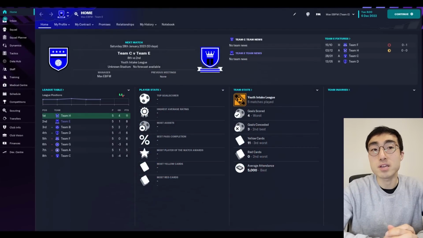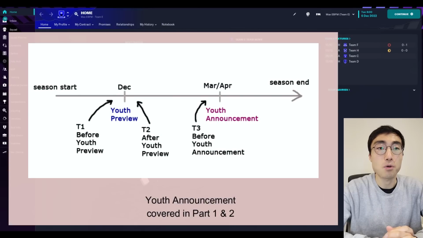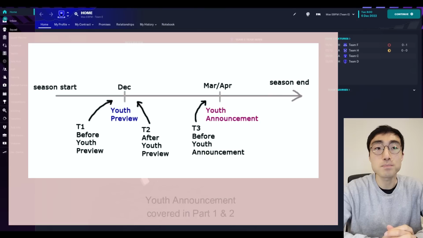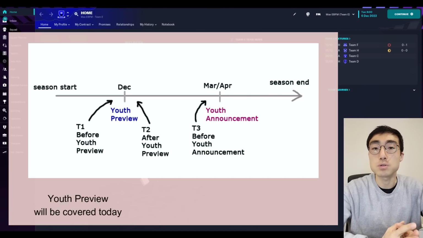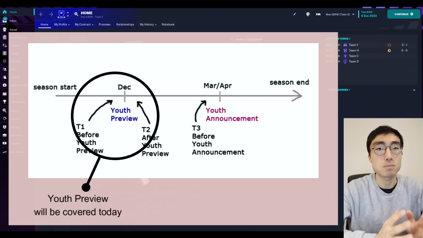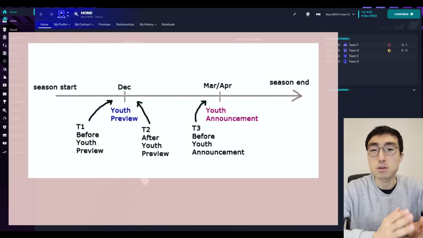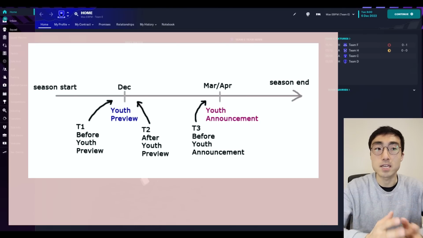This is part 3 of my youth intake research series for FM23. In part 1 and part 2, I've been focusing on the youth announcement event, which takes place sometime in March or April every year in Football Manager. Today we shift our focus to the youth preview event, which takes place sometime in December for most clubs in Europe. I'll be presenting some experiments today where I try changing a range of variables just before the youth preview event and analyse how those changes affect the quality of your youth intake.